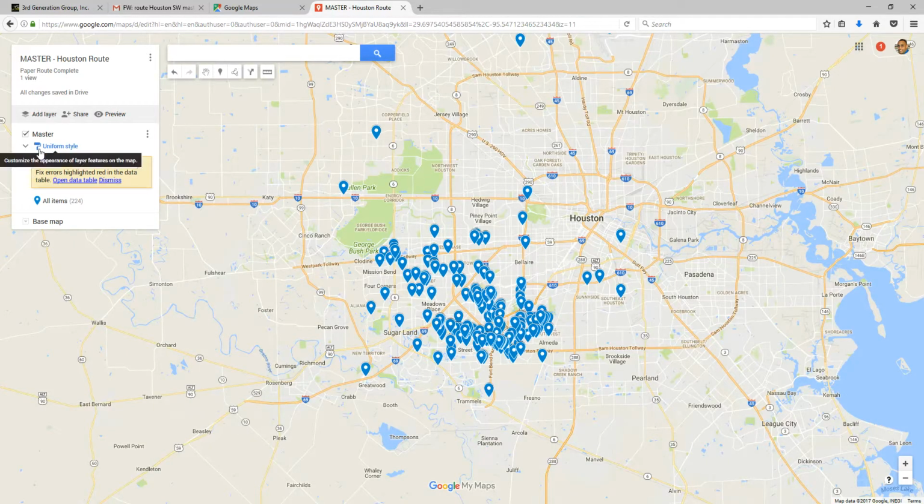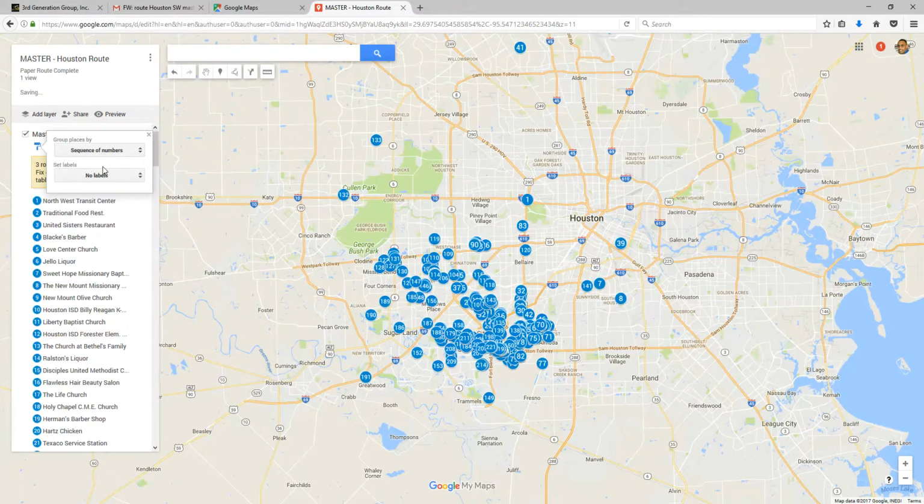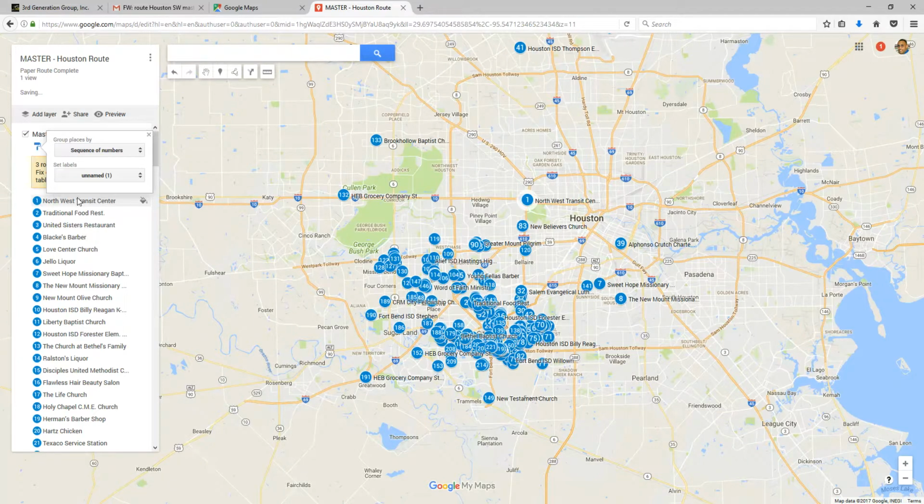And uniform style, you can customize how everything looks. For us, I want to go ahead and group places by numbers. I want to give it a number, sequence numbers, and we're going to say bam. Okay, so everything has been numbered. And the next thing that I want to do is set the labels. I want to set the name of the business as the label. And I remember that the name of the business was the first column. So we're going to go ahead and say column number 1.